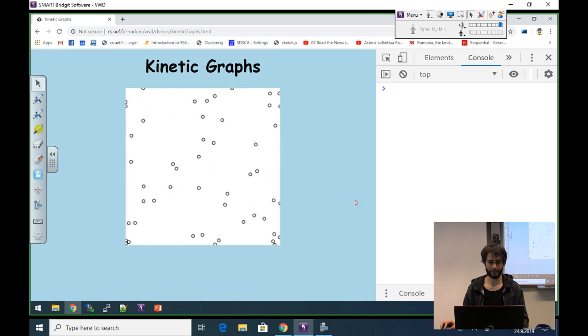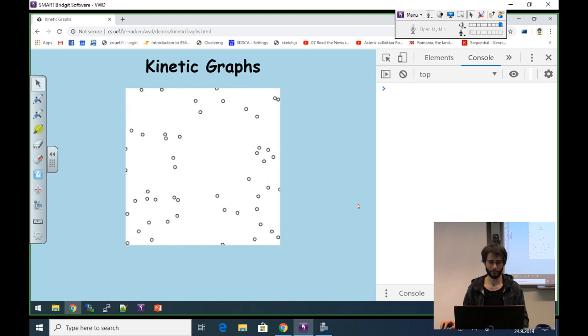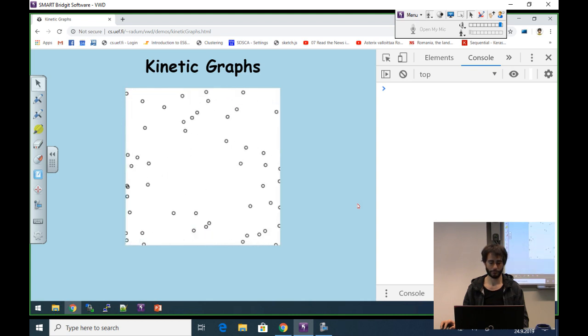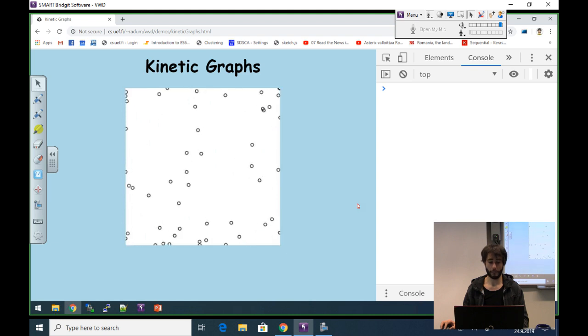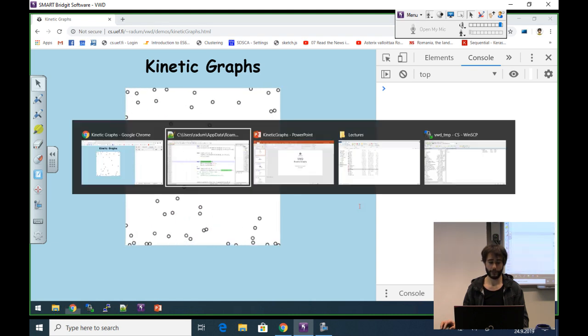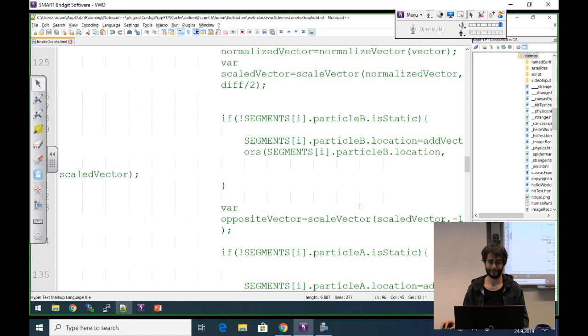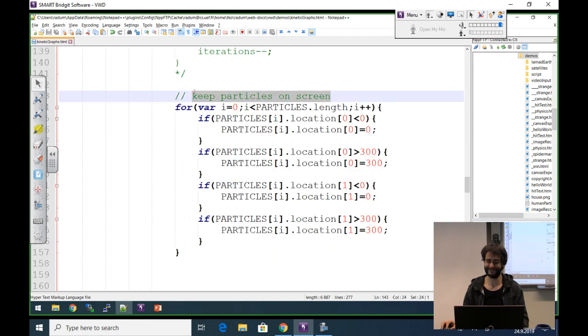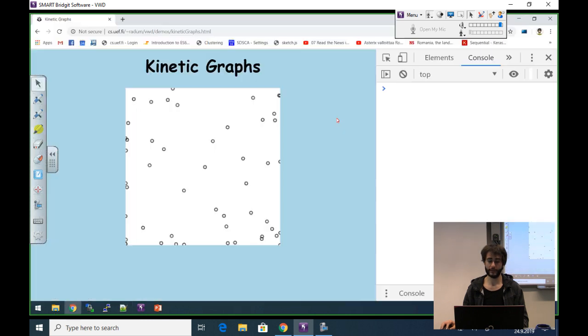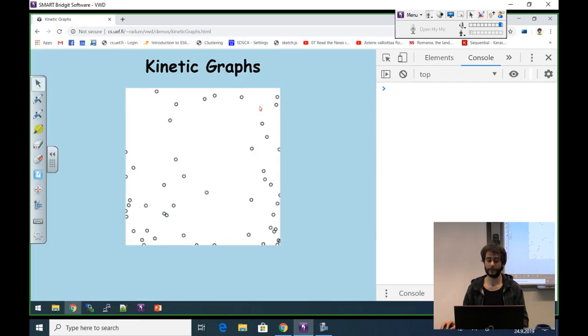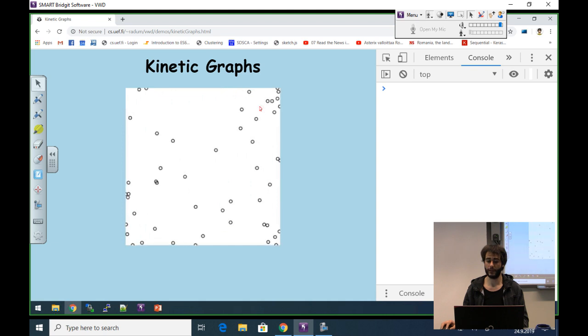Something happens. How come they still stay inside the screen? Because of this code here. Yeah. So when they hit the screen, they are not allowed to continue off the screen. So the reason why they come back is because the random velocity eventually changes.